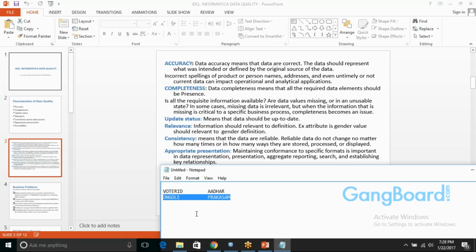Consistency in the sense across all the applications the data would be the same, then only it would be consistent data. So now it is consistent across all the sources, which means the data are reliable data, and don't change no matter how many times or how many ways they are stored, processed and displayed. Yeah, that is the consistency.